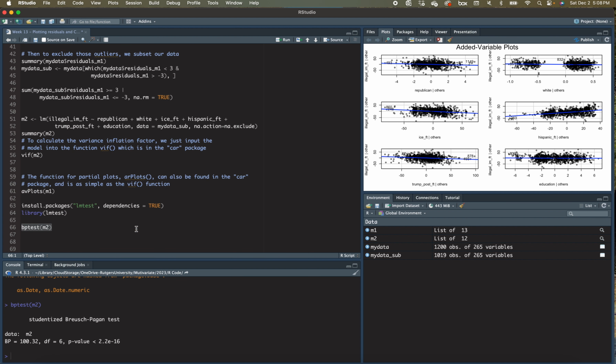But for the most part, the statistical tests are really super simple to do once you've got the models run.